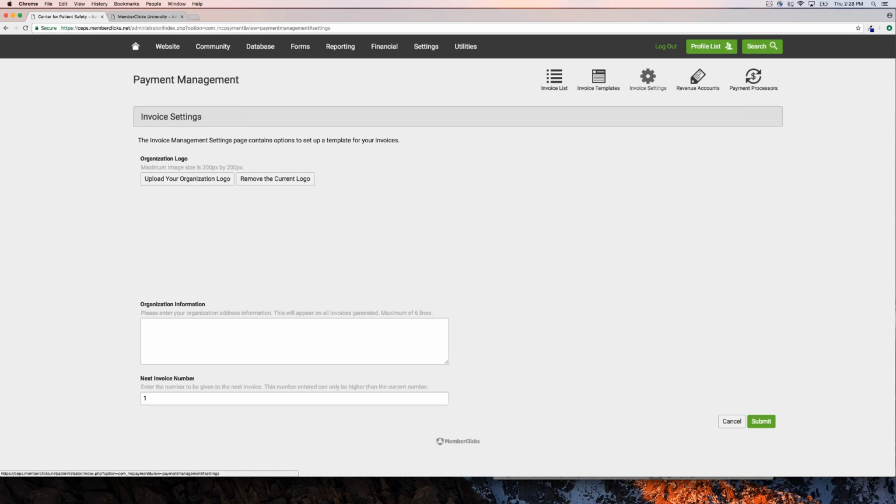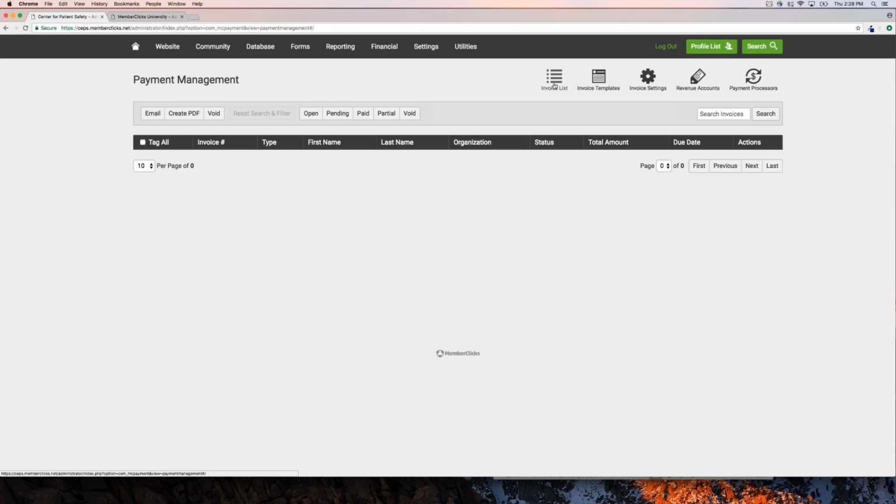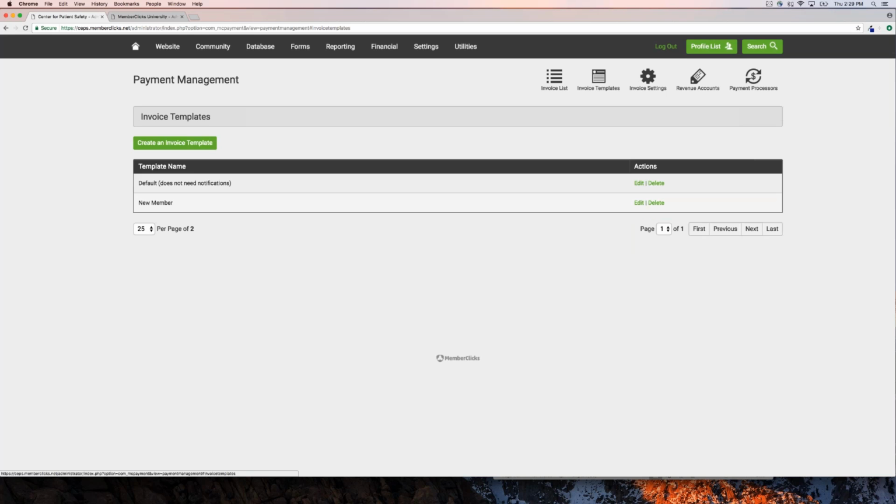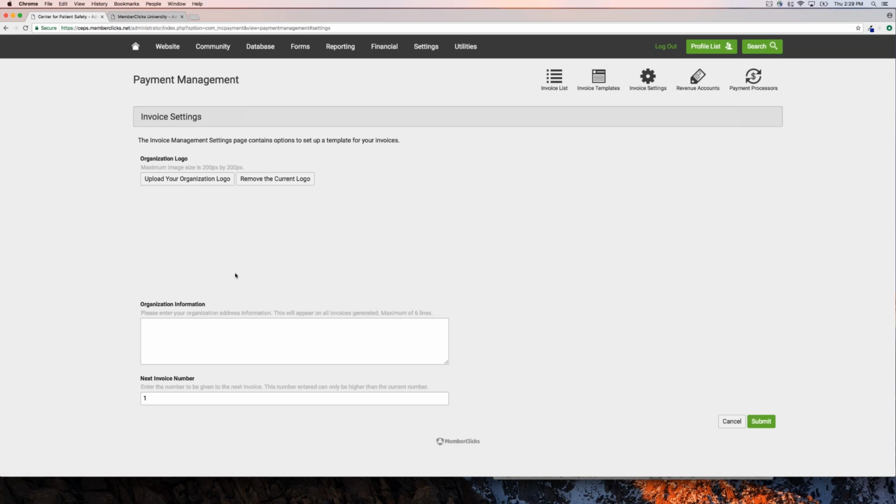Then we've got invoice settings. I'm also going to have you guys complete this as well. So that's this third icon. Right now we're still under financial and invoices. We've looked at the invoice list, we've looked at invoice templates, now we're looking at invoice settings. You're just going to upload your logo in here. That's the logo that shows up on the invoice, and then throw your organization info in here. And once again, that's just the org info that shows up on the invoice in that left-hand corner.